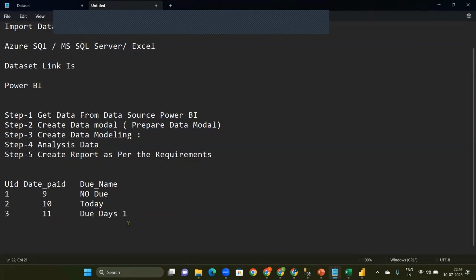So as per the client, they gave the requirements this way. Compared to today, the dates below today have no due. For example, there is one more user, a fourth user, whose remaining paid date is 8. There is no due, compared with the 10th, which is today.